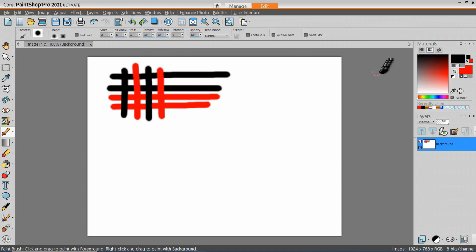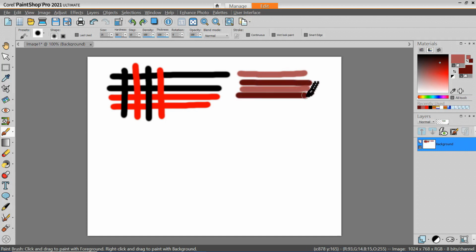I could choose my color from the material selection palette here. If I click there, you'll see my foreground color now is a darker grayish red. If I right click here, I've changed the background color. Foreground color, background color. If I want to get back to the default colors, I simply click here, send to black and white.